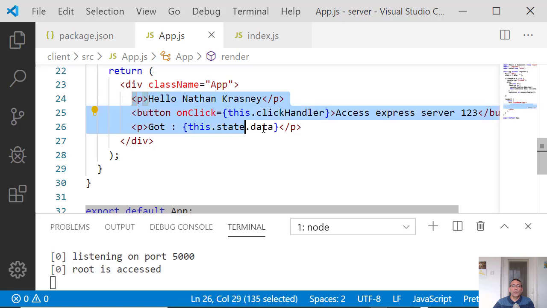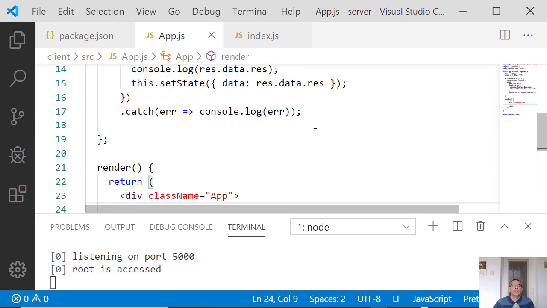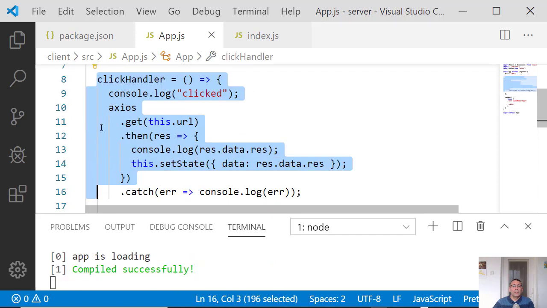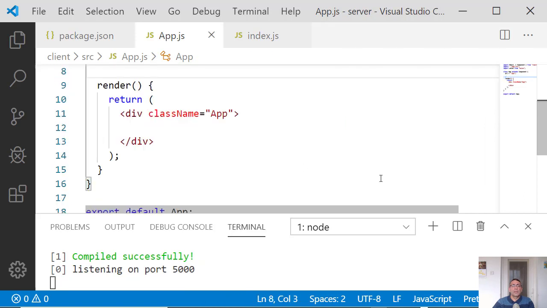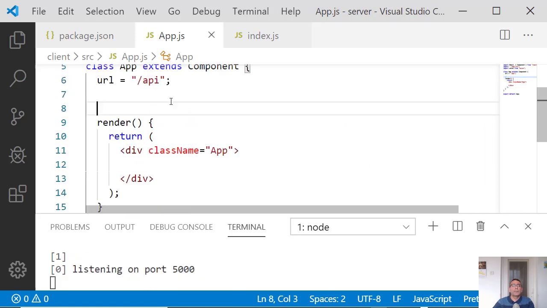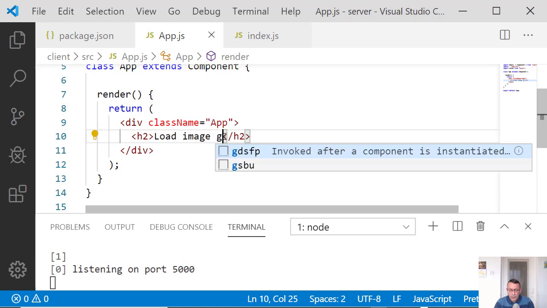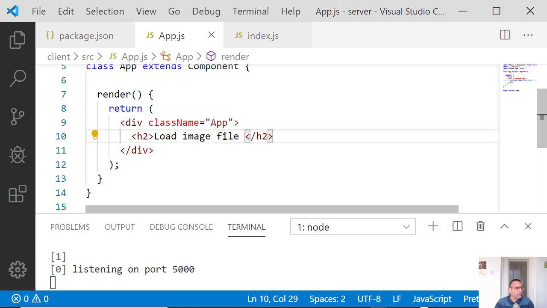Let's remove everything from here, and also I don't need this, and I don't need this, okay? And currently I don't need this. First we'll add a heading: load image file and text to server.